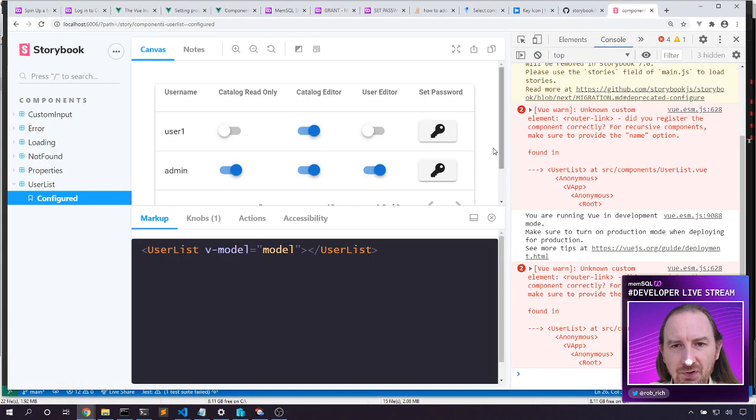And how does our component look? Ooh. That's pretty cool. Now it doesn't do anything yet, but I think we've got all of the things. Unknown custom element router link. I think it might be time to dig into that one. Router link.